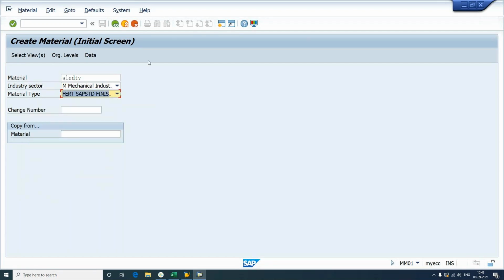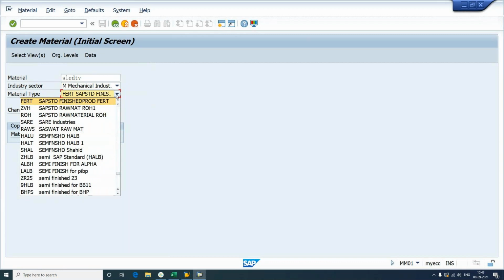These are the three things you need to maintain: the name of the product, under which industry sector you're trying to classify it, followed by the material type. So maintain these values.